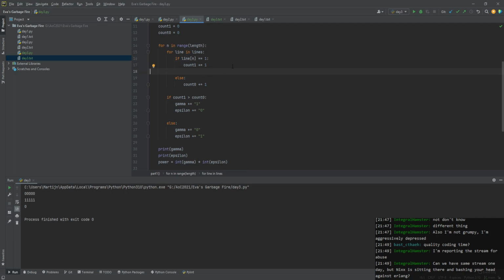Okay, the error I think is okay. For every N, so that's every first position, and then I look at every line. And if that line is one, the count. That's all right, because then it counts it for every line. I have to do this for every N, but not for every line.